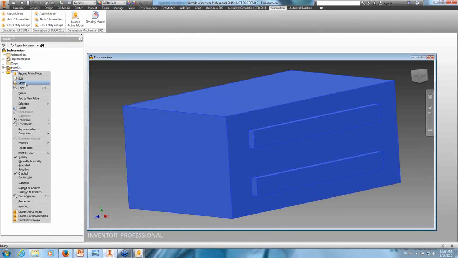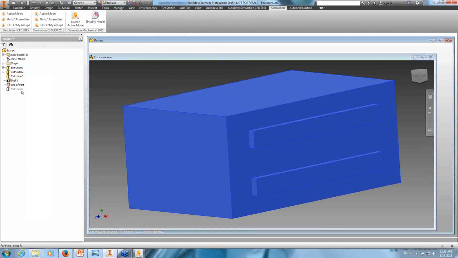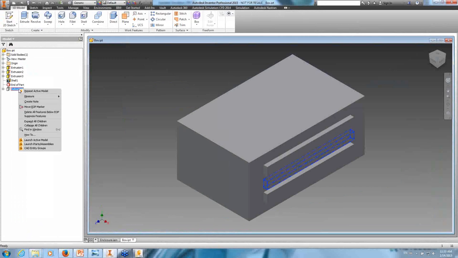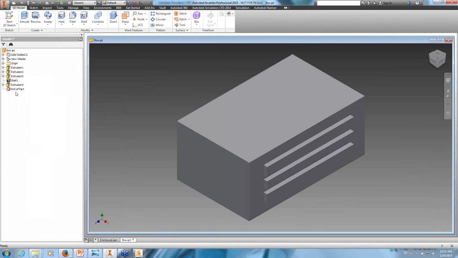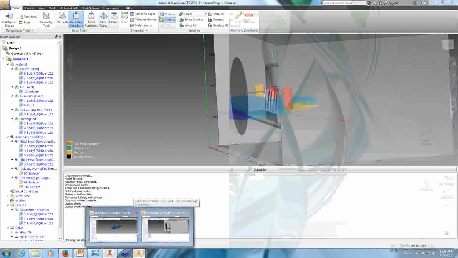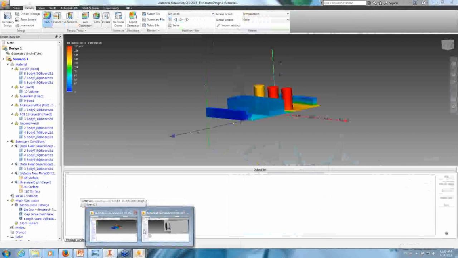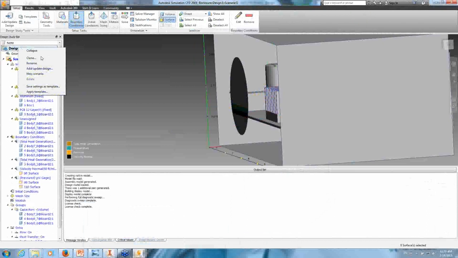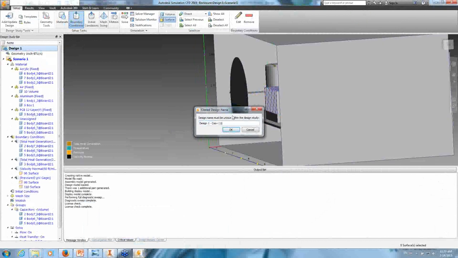I'm going to open this part, and I already have that feature here. So I'm going to move it up and over here. And what you do, I'm not going to go through the setup and everything. All I'm going to show you is how to just import it into here. I'm going to clone this design into a design number 2.